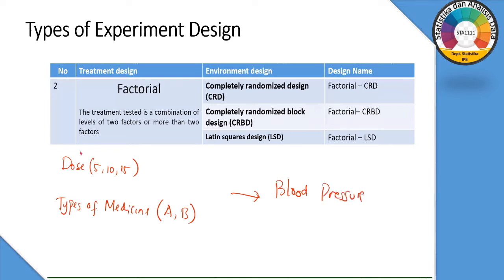So dose has 3 levels, right? Here has 3 levels. And types of medicine has 2 levels only. Then when we combine these 2 factors, of course later on you need to combine. Let's say the dose of 5. So let me just put here. Dose here, medicine, or the other way around, no problem. The dose is 5, 10, or 15. The medicine is A or B.